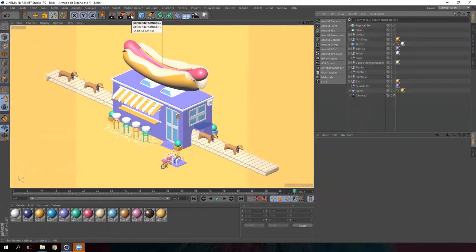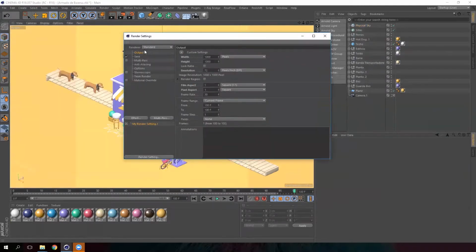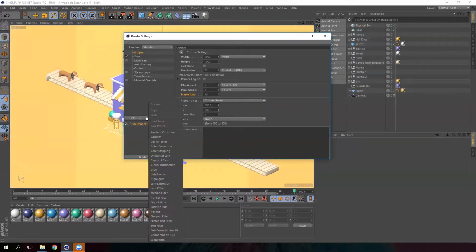Open the render settings. This window will appear in which we changed some values before. For example, the size, the frame rate, that should be 29.97. I usually leave it at 30 when I'm working with animations. Well, now we're going to add a very important effect that is common among the 3D modeling programs. I'm talking about the global illumination.